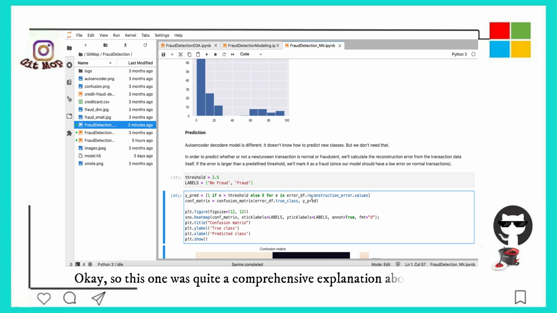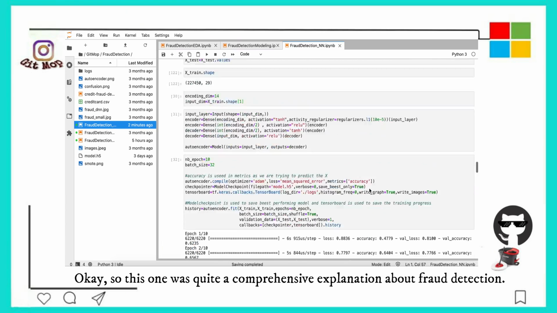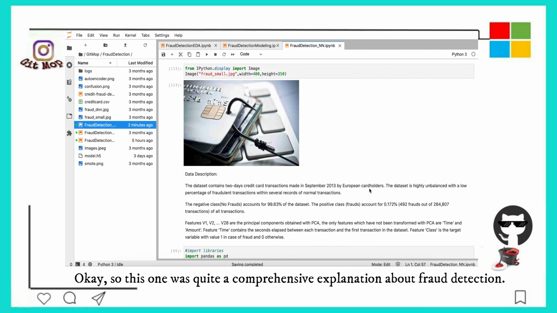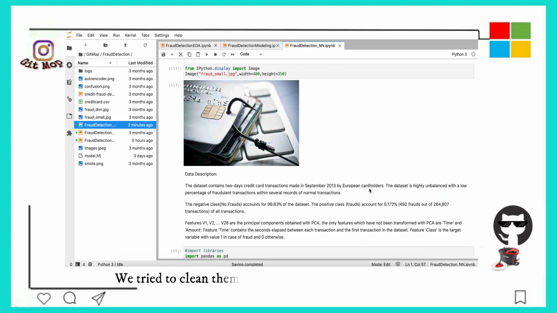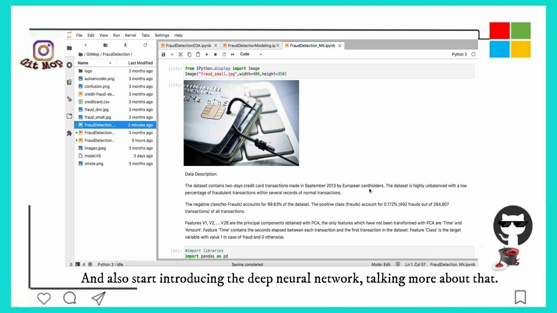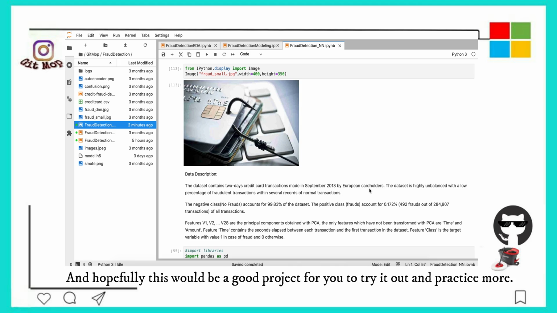Okay, so this one was quite a comprehensive explanation about fraud detection, and there is a lot of code similar to this on Kaggle and GitHub. We tried to clean them up and prepare the best one here for you, and also start introducing the deep neural network, talking more about that, and hopefully this would be a good project for you to try out and practice more.